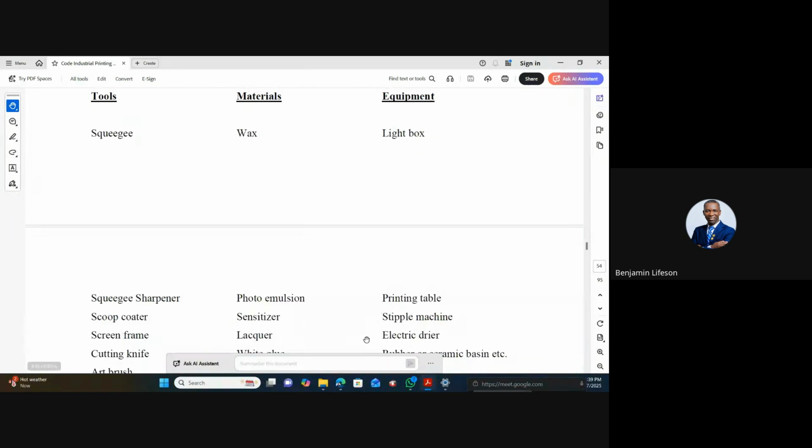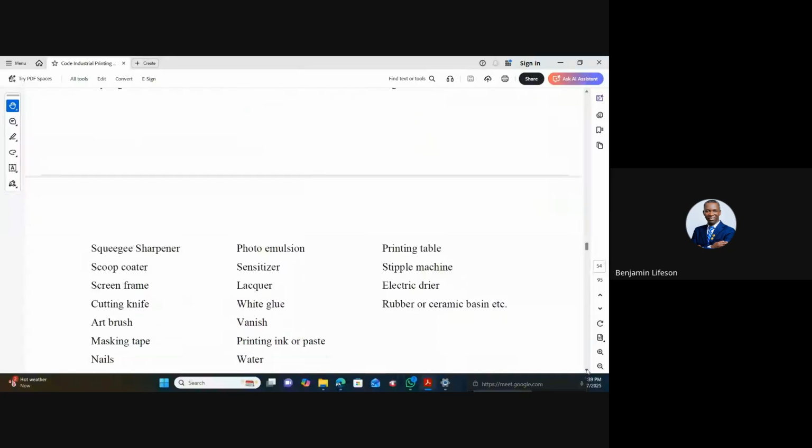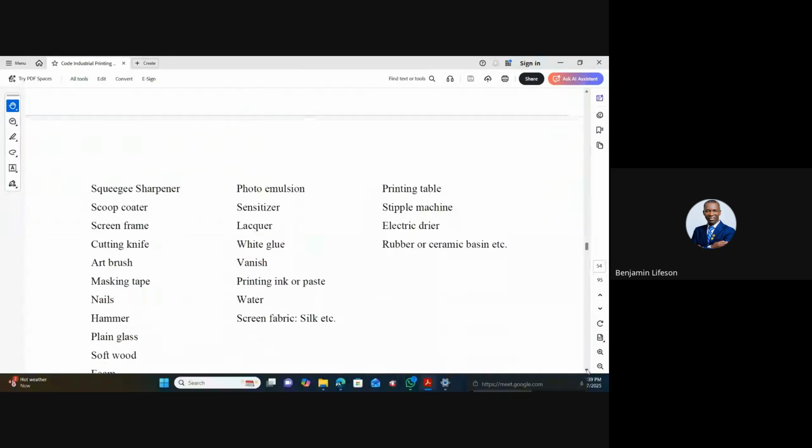Then we have white glue. I said the photo emulsion is just like the white glue. Then we have varnish. Then we have printing ink or paste. We have water. We have silk fabric.